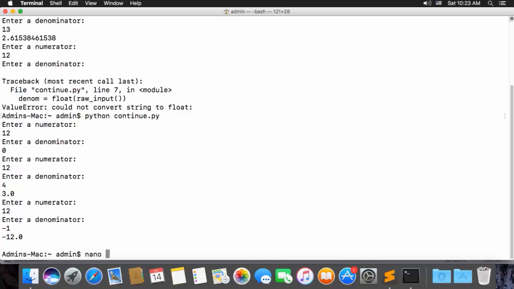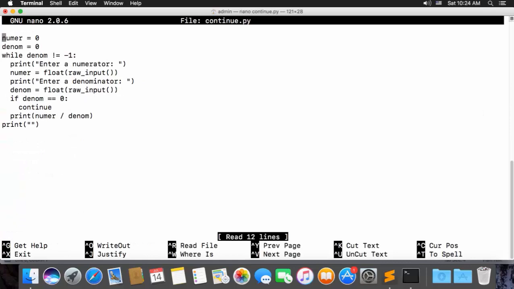Let's look at the program again. What we're trying to do is find a particular condition, denominator equals 0, and avoid it by not allowing the program to actually display the result, which in most computer languages gives an error. So by doing that, we just say continue. Because the denominator is not equal to -1, the program brings control back to the top, and it asks us to enter a new numerator. So that's how the continue statement is used.